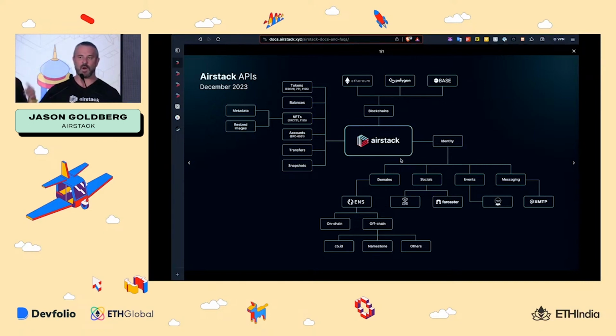POAPs, we index every POAP that's ever been issued, so you can build all sorts of insights into the events people have been to, and then we enable you to bring all this together, integrated all together at once.